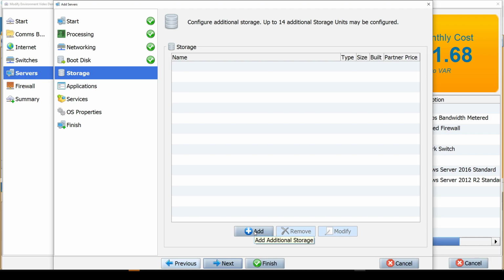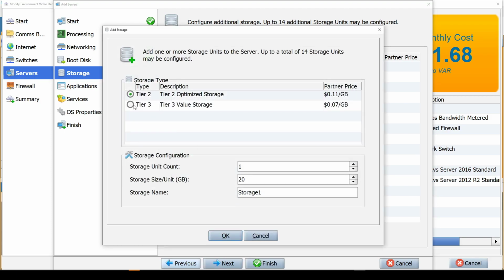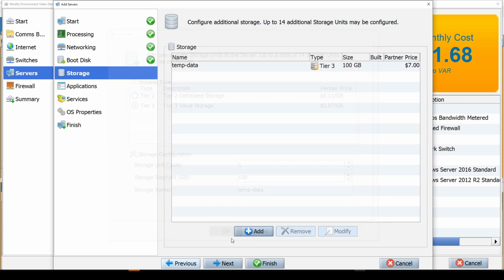Then we can click Next, and we can add additional storage. So if I need an additional drive, mount point, D drive, E drive, etc., I can add that here. So I can click Add. Let's say I pick Tier 3 or Tier 2. You can select either one. I select the size of the storage, so let's say 100 here as well. And I can set the name, so let's say temp data, and click OK. Now I have this here. I can add another one or continue on.